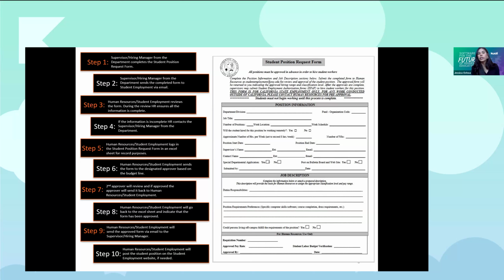During the review, HR ensures all information is complete. Like I mentioned earlier, there were cases where the hiring manager or the department will not fill out most of the form, or they're unsure what they are filling out, so they would just leave it blank and leave it to human resources to complete the form. And then again, that would create a phone call, an email, scanning, sending it over.